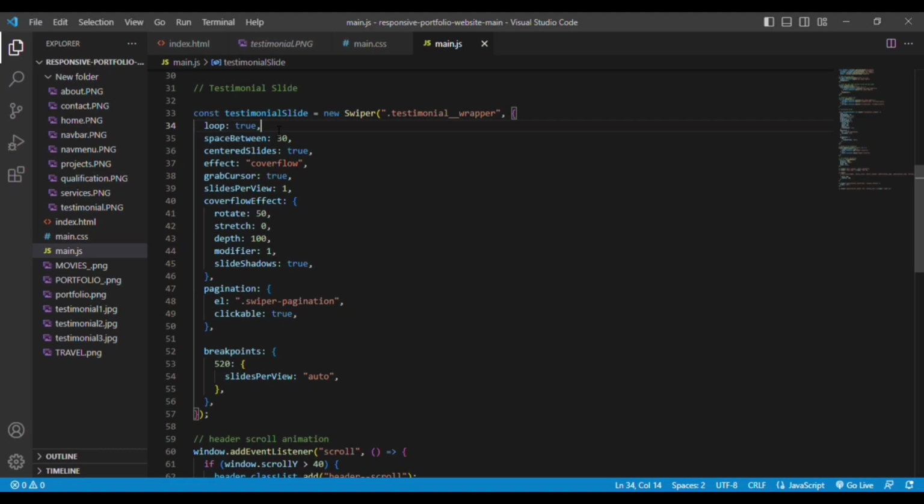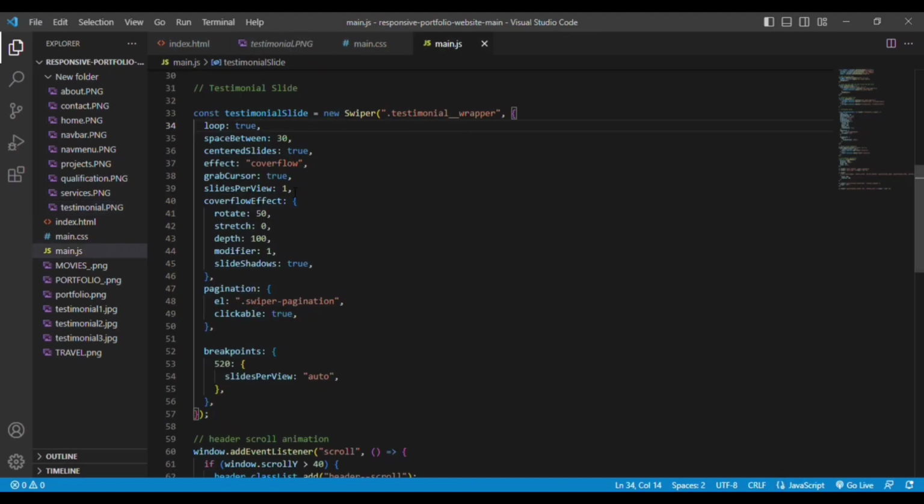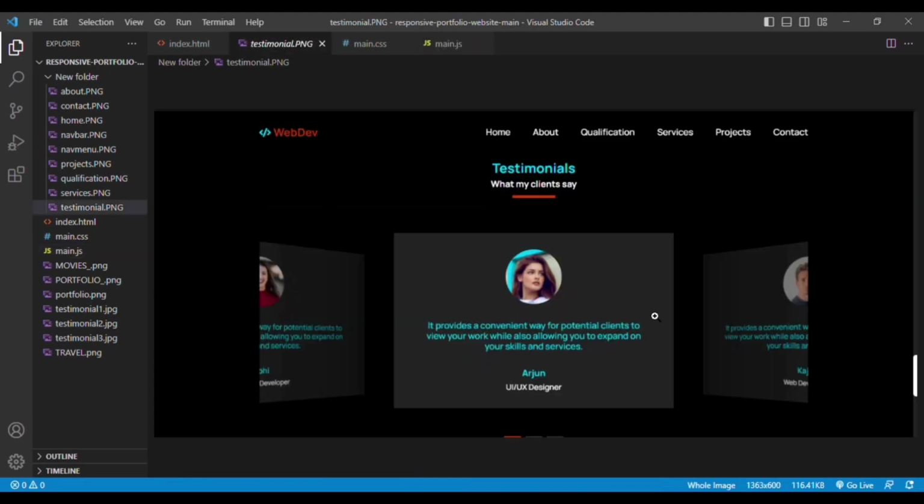And here we are adding the effect as coverflow. Coverflow is nothing but, you can see the other elements on both sides are lightly hidden, and it will only show the main one in a big format exactly at the center. It is added here. Then we have added grab cursor. The rotate is 50, stretch is 0, depth equal to 100, modifier is 1, slide shadows is true. That is the reason you can see the shadow effect. You can see the light shadow effect for the beside ones.